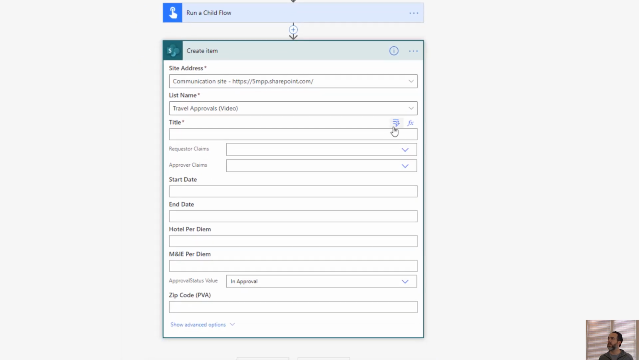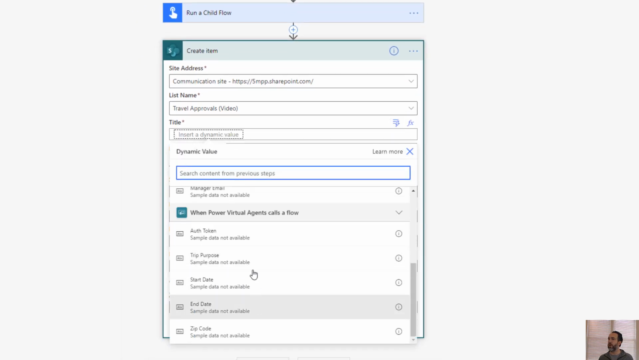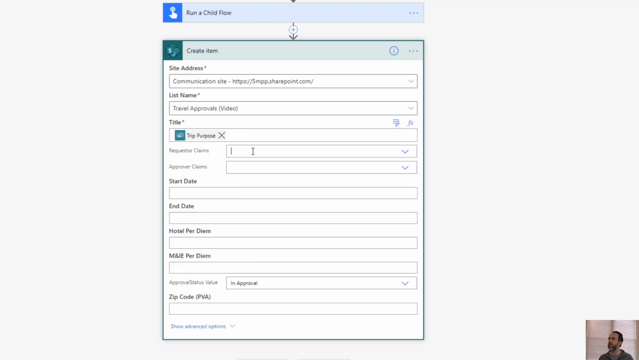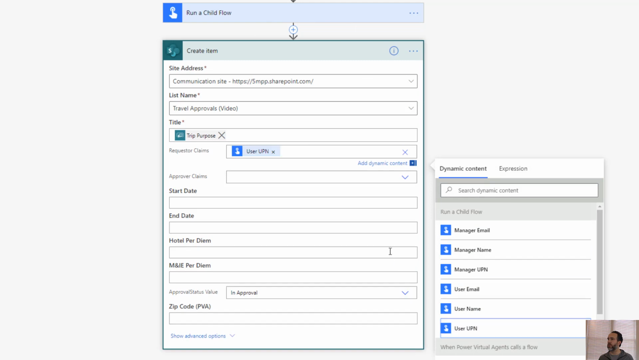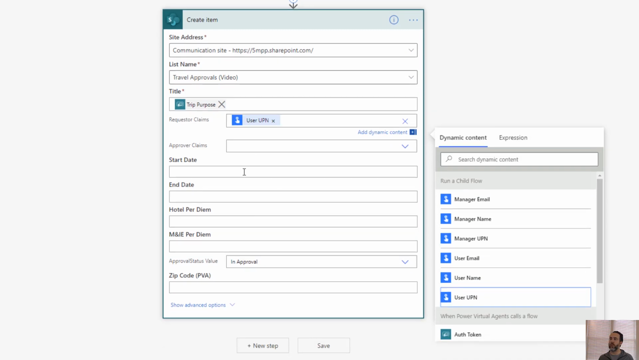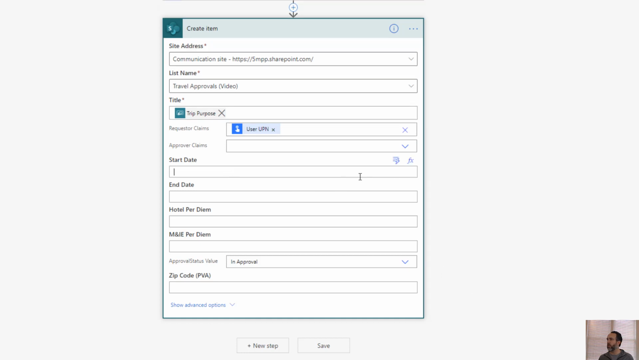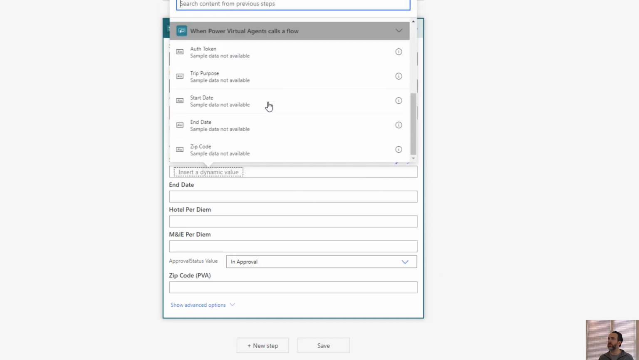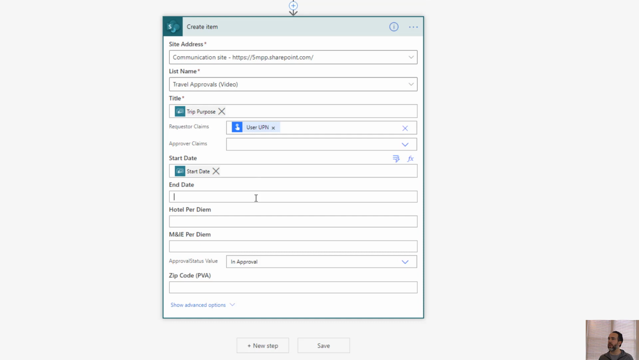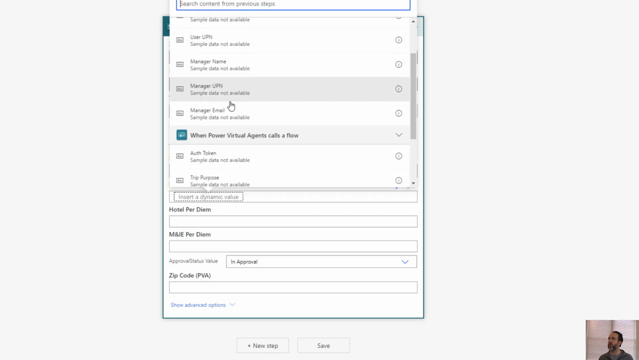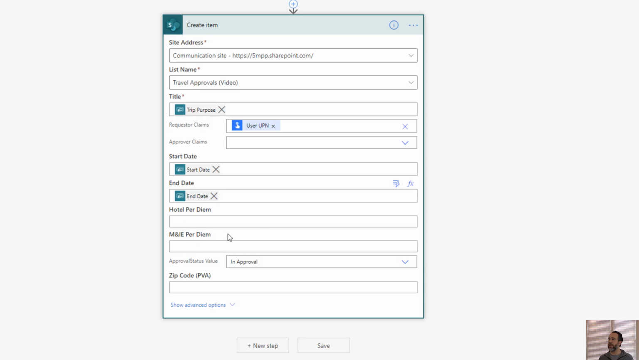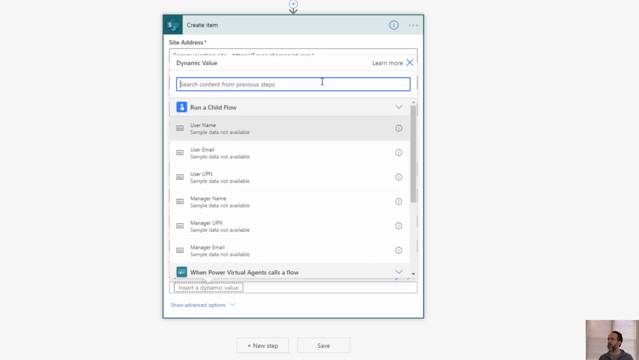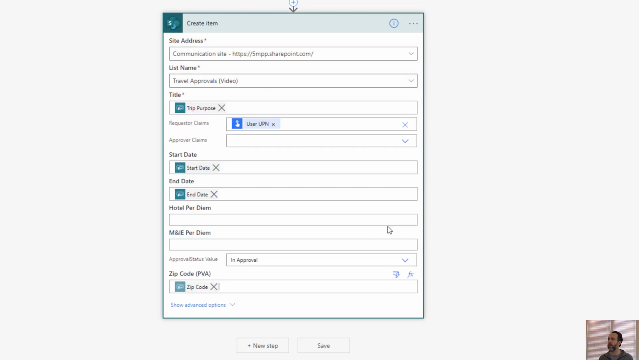So the first thing is the title, and that's going to come in here from Power Virtual Agents, the trip purpose. The requester is going to come from this child flow here. We have the user's user principal name. We'll let the approver be populated by our other flow. In case we want to change it, we can change it in one place then. The start date is here. The end date also coming in from Power Virtual Agents. That was one of the questions we asked. These will be populated by the other flow, but the zip code needs to come in from the bot. And so we have the zip code.